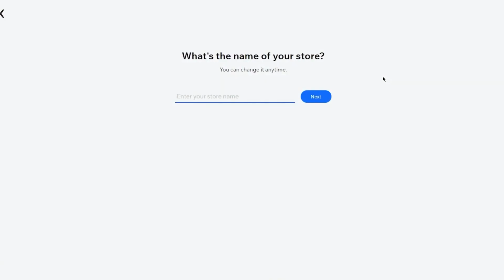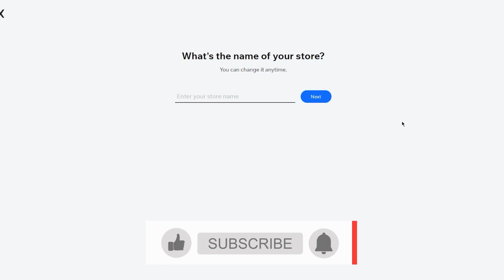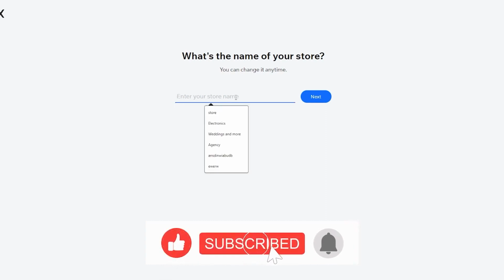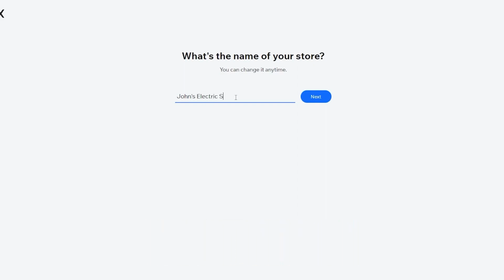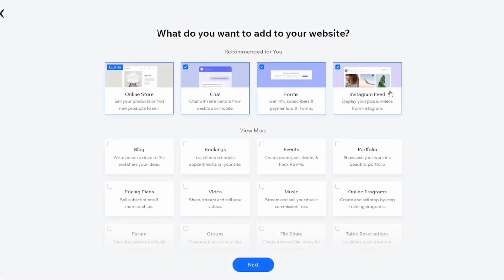So what's the name of your store? You can change it any time. Okay, so enter your store name. You can go ahead and enter any type of name that you want to go with. I'm going to go with John's Electric Shack. Let's go with that. Okay, and once you write that, I'm going to go ahead and click on next. And once you go with that, here we are.